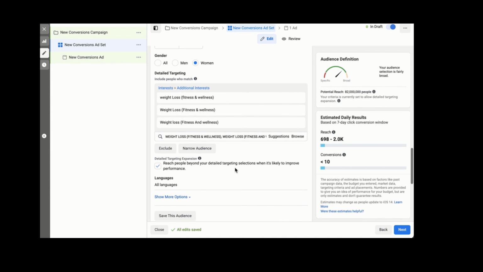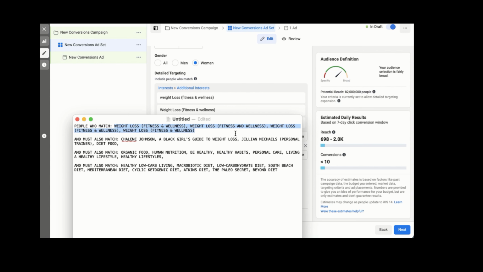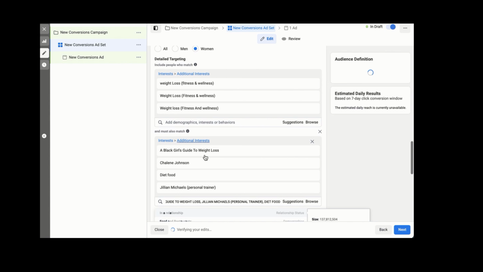So now we've got all of these. What do we got? We got 82 million still, right? It's going to narrow it down quite a bit, so let's go narrow audience. Now we have another, and also must match. These are popular sites, also popular people on these fan pages. So let's see, here it is, sorry, I put the wrong one. Paste it in there, boom, it just pulled it in.